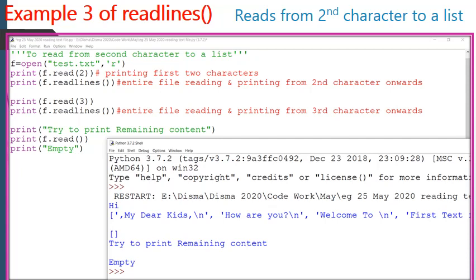So the first string you got is 'i my dear kids\n', single quote closed, comma, followed by the second line, that means 'how are you\n'. The third item of the list is 'welcome to\n'. Then the fourth one is 'my first line text file\n', and the single quote is closed, and the square bracket is also closed.